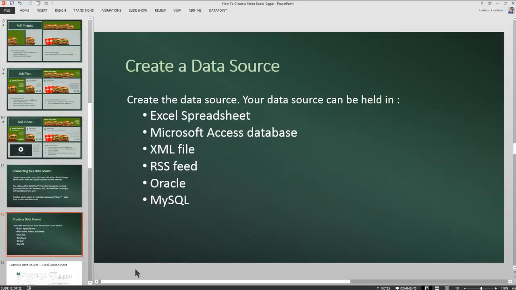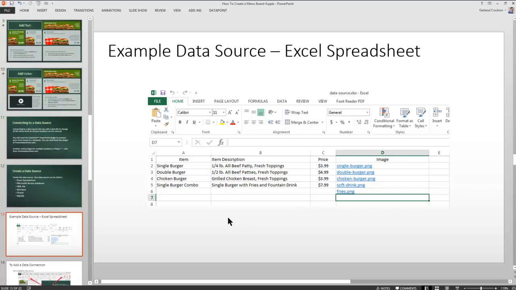To create a data source, the first thing we need to do is create it before we can connect to it. Your data source can be held in an Excel spreadsheet, Microsoft Access database, an XML file, an RSS feed, an Oracle database, MySQL, so there are many different sources. Here's an example of a really simple Excel spreadsheet that I've created, which gives the item name, single burger, double burger, chicken burger, the description, the price, and even a link to the images so that we inserted the images in as well.